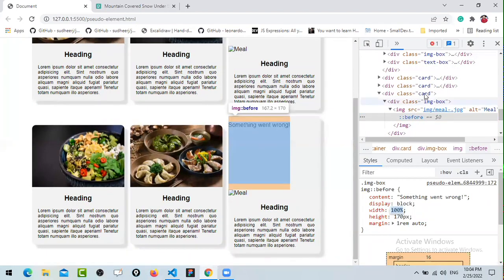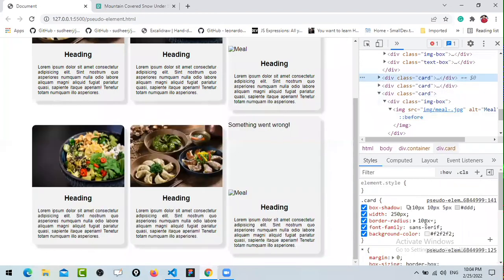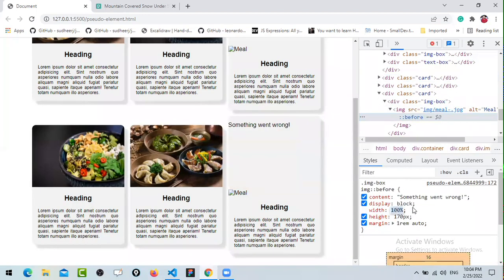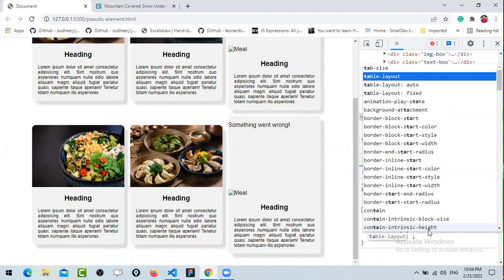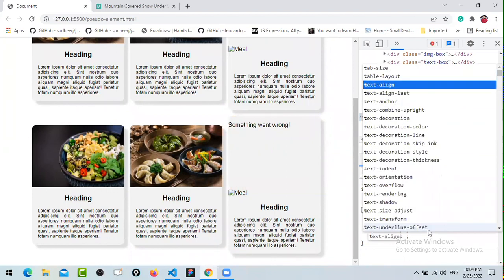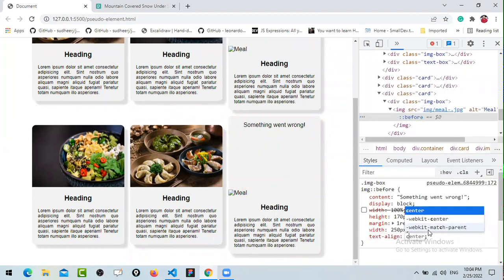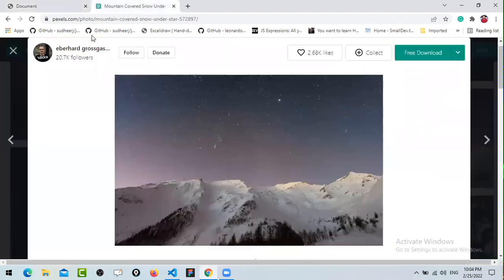What is the width of the card? We'll see that one first. 250. Okay. Fine, got it.